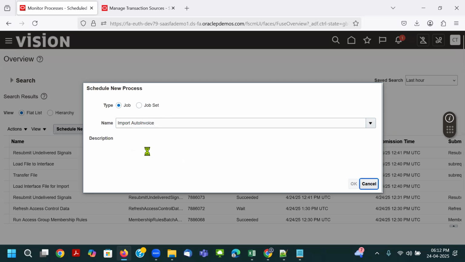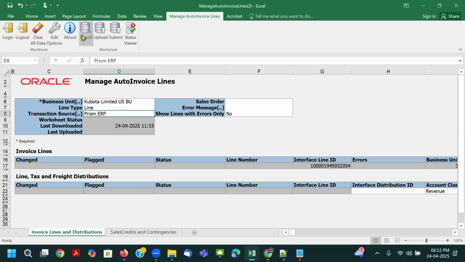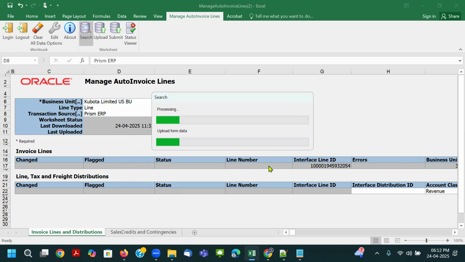Next. So now we have loaded the data in the interface table. Now we are moving the data from the interface to the base table. Okay, just click on Import AutoInvoice. If you want to check the data, yes, we have an option. You just click on here, so you can see the data at the interface level also. This we discussed in detail already in our first video. You just go and refer to it if you have not seen the first video.